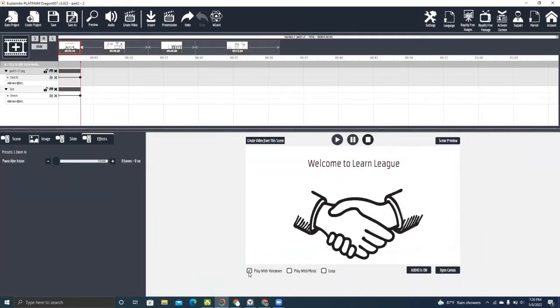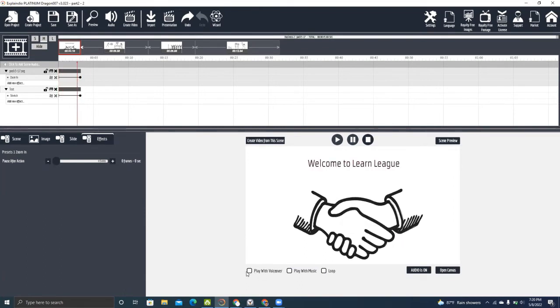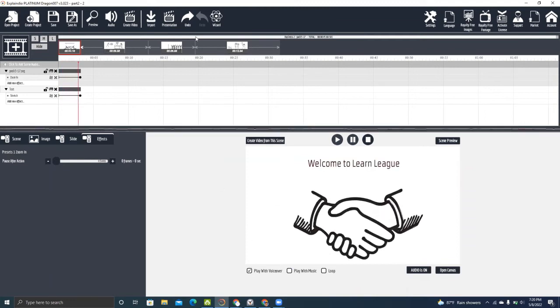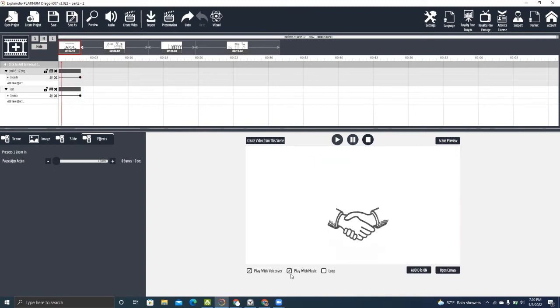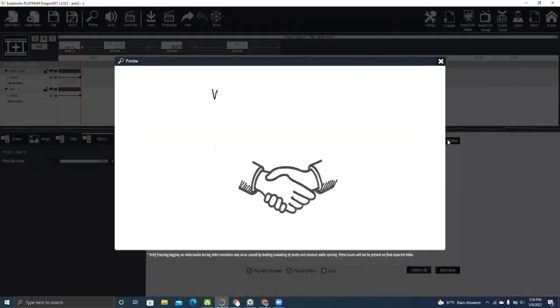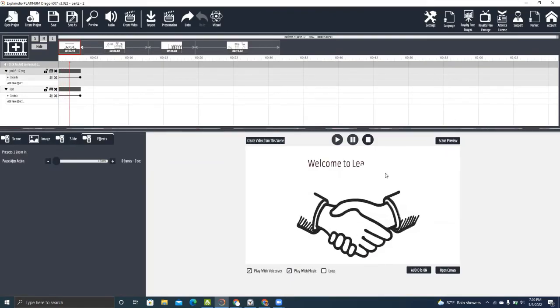Here you can see there is play with voice cover, play with music. When we click that play with voice cover, it plays the voice over in the scene. And also we can add play with music. Now sound is applied.